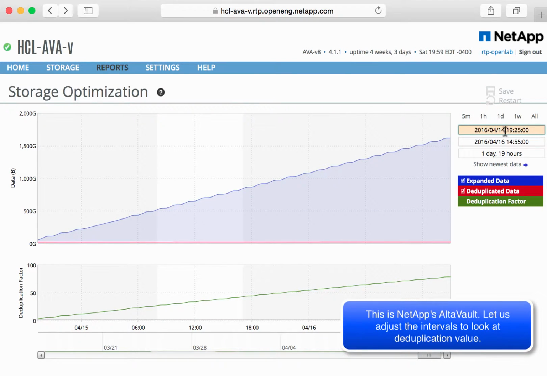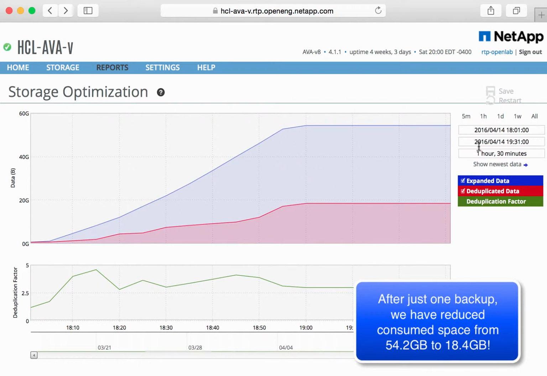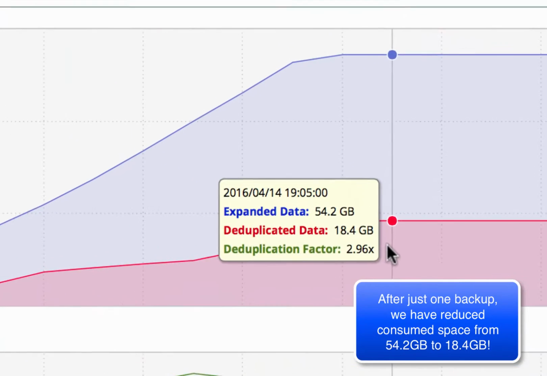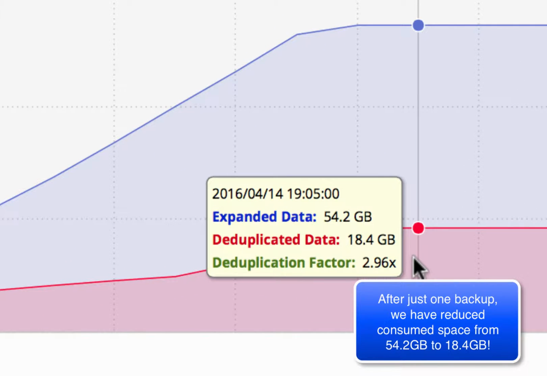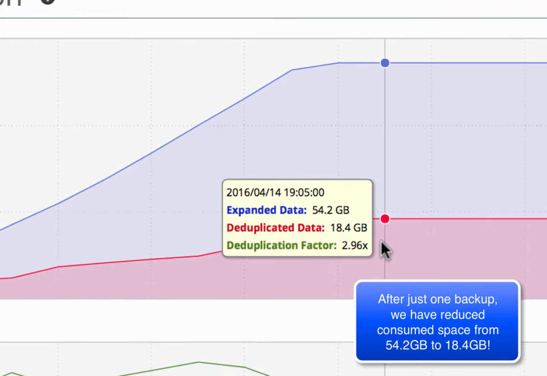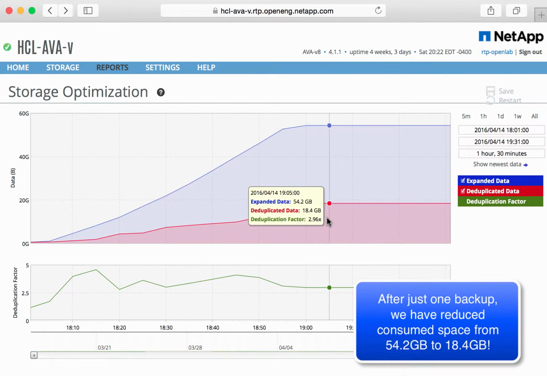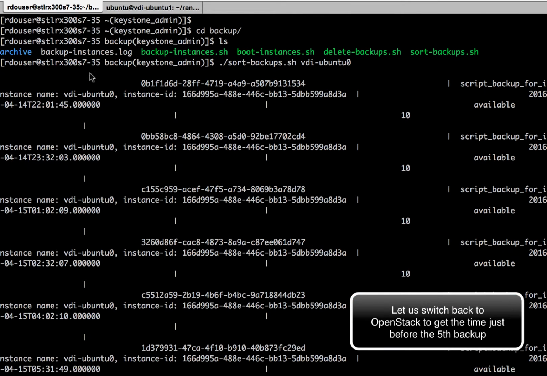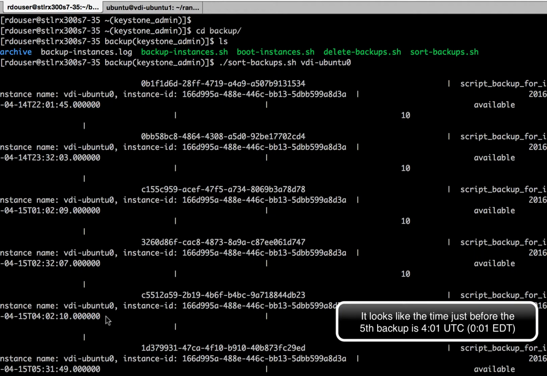This is NetApp's backup gateway, AltaVault. AltaVault can back up to a number of different targets, including StorageGRID Webscale, a petabyte scale object store from NetApp, and most other public cloud vendors. In AltaVault, we see that we have reduced the data stored from 54 gigabytes to 18 gigabytes after the first set of backups. Let us now switch back to OpenStack and get the backup efficiency after 4 backups.